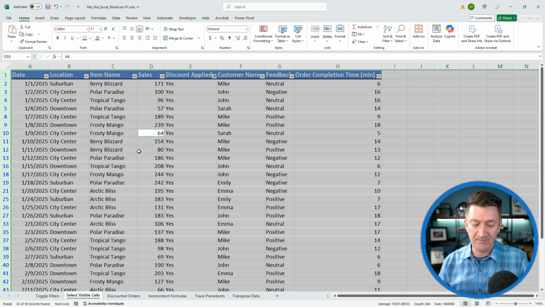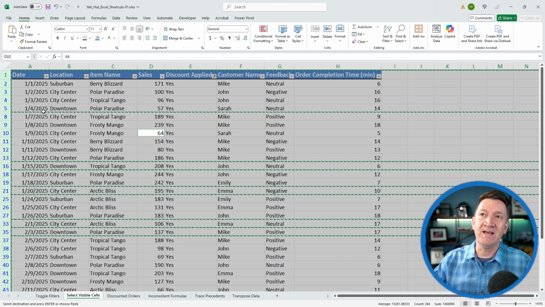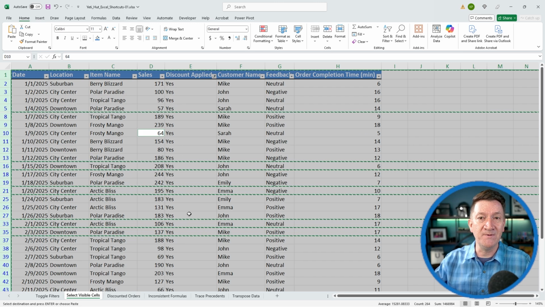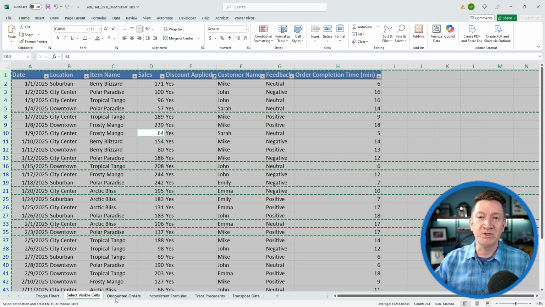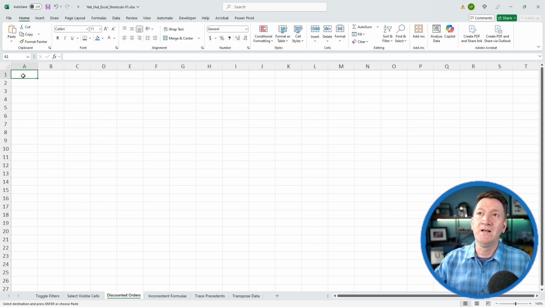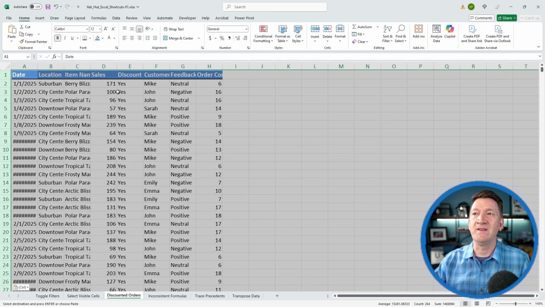Once they're selected, I can copy. You'll see that I've got a marquee around just the visible records. I'll go to another sheet, like discounted orders, and I'll paste them in. Control V. There's the visible records, only discounted with a yes. Try this out. Alt semicolon.